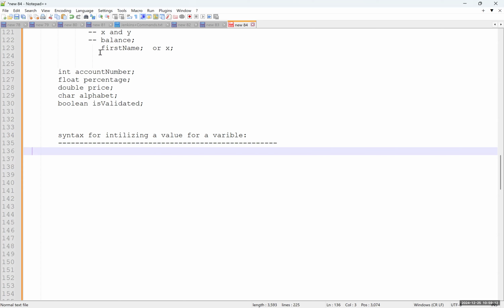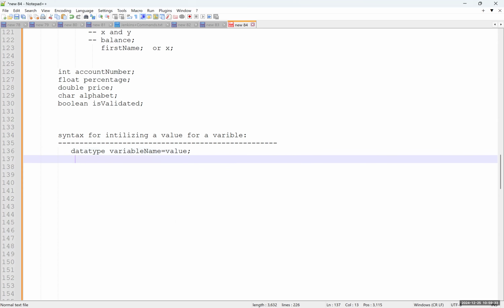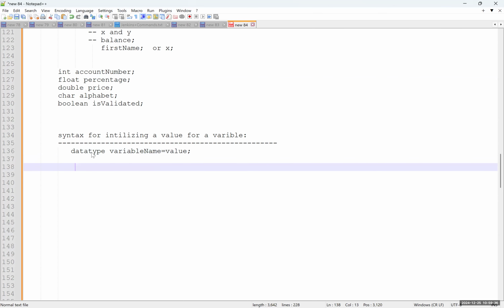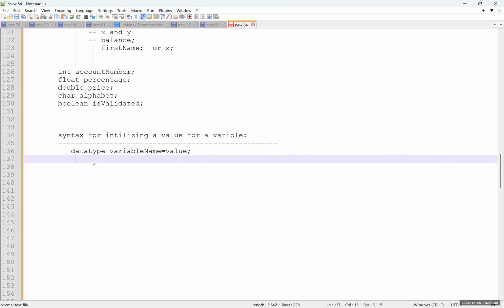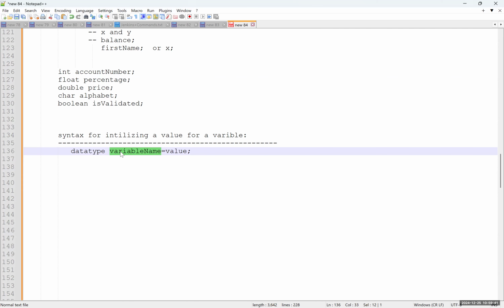I want to initialize a value for this account number. Okay. What is the syntax of it? What is the formula given by Sun Microsystems to initialize a value? Let's say data type, variable name equals to value. So here, data type could be any data type. So if you want to store the whole number, you can take integer. And the variable name should be a meaningful name, and the value, whatever the value you want to assign, you can assign it. For example, let's say I'll take this one only, account number.